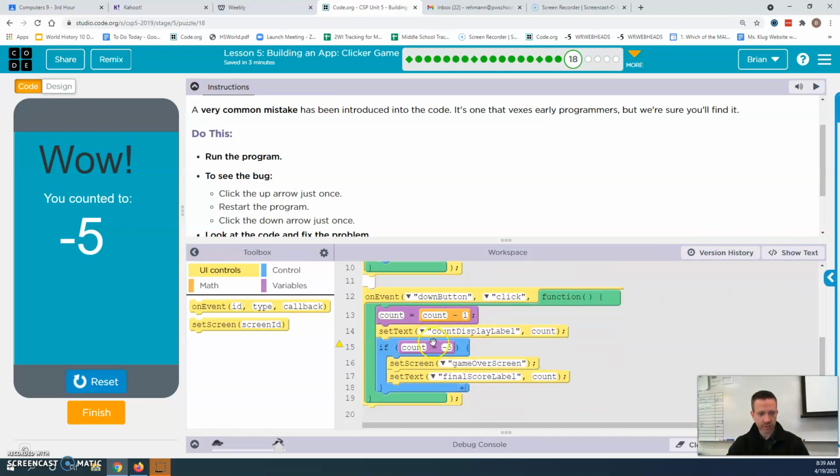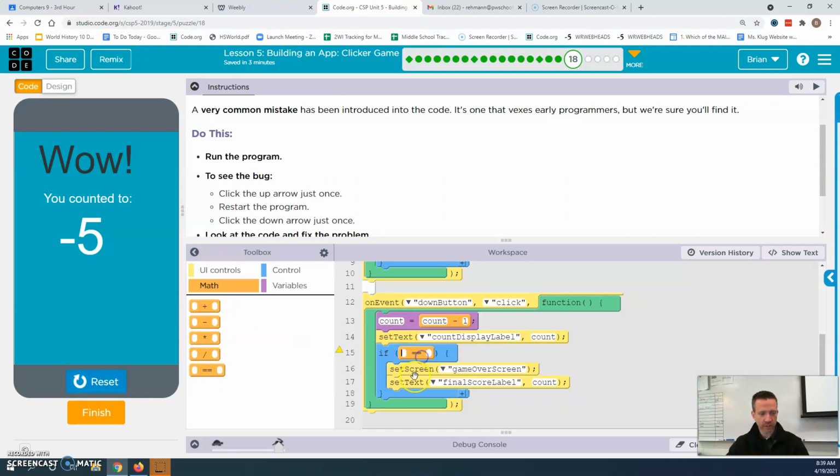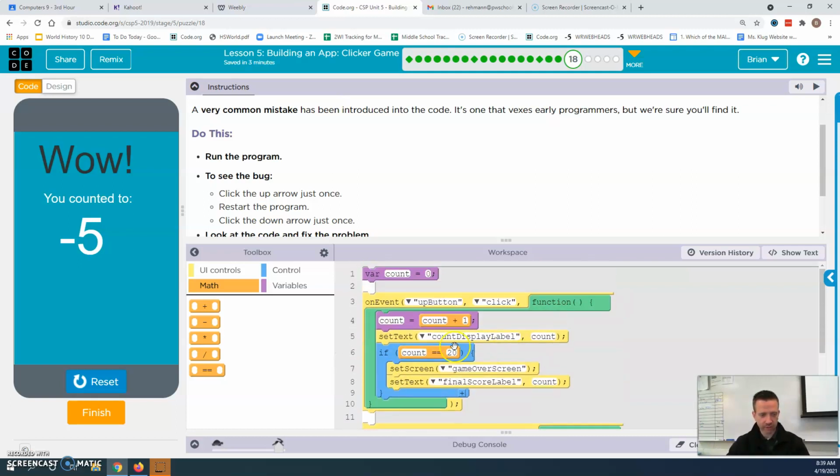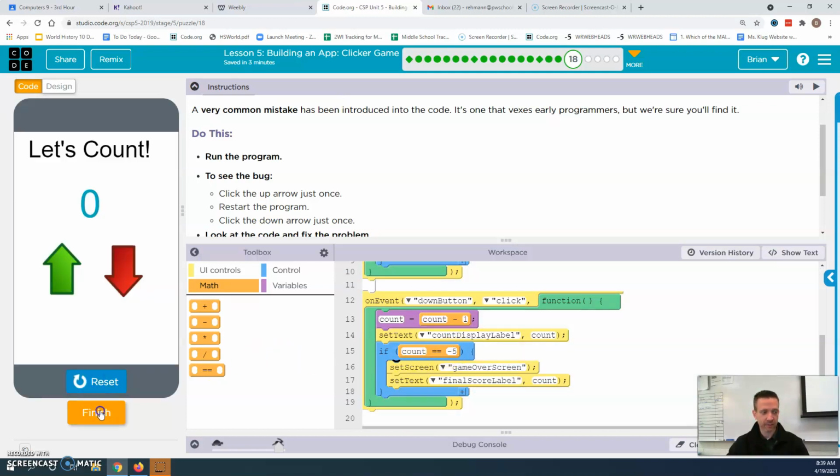And down here we have the same issue going on. So if you want to actually plop it in, you can do it like this, but we want it to be a comparative operator. So if count equals -5, you can do it that way too. So they need to look like that. It's a comparison operator, not a single equals, a double equals, because we want to compare. There we go.